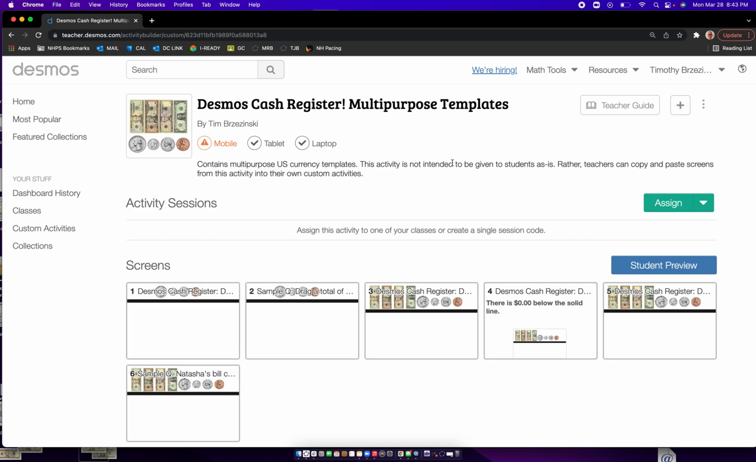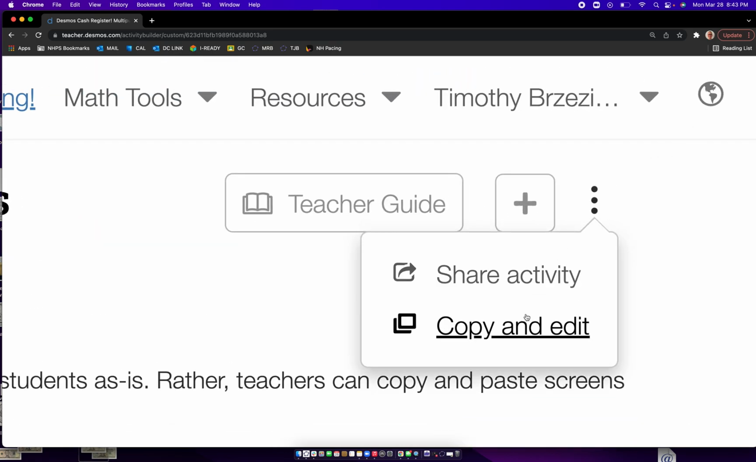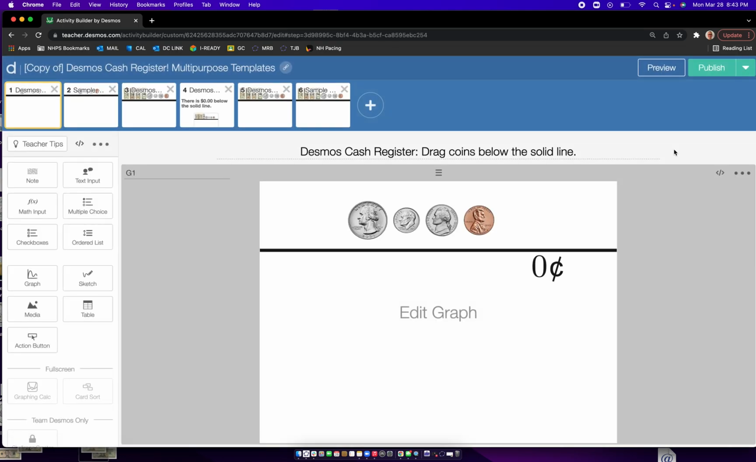All right, so go to the URL here. What you want to do is go to the three dots in the upper corner and click copy and edit. Now make sure you're signed into your teacher.desmos.com account. That's important because you won't be able to do that otherwise. Again, three dots, copy and edit. And we're just going to explore the anatomy of this really quickly, just so you can see how this works.